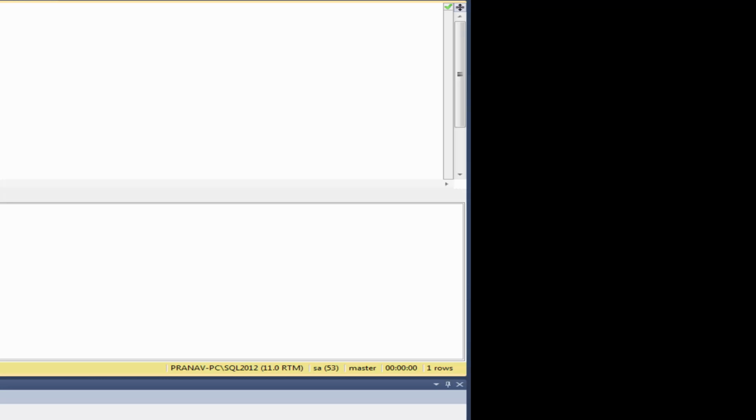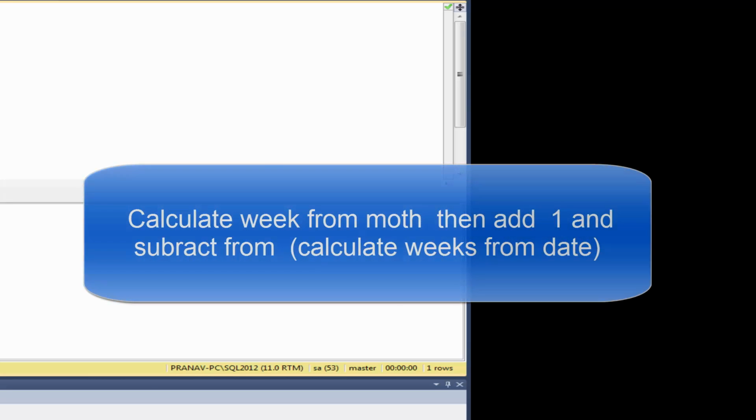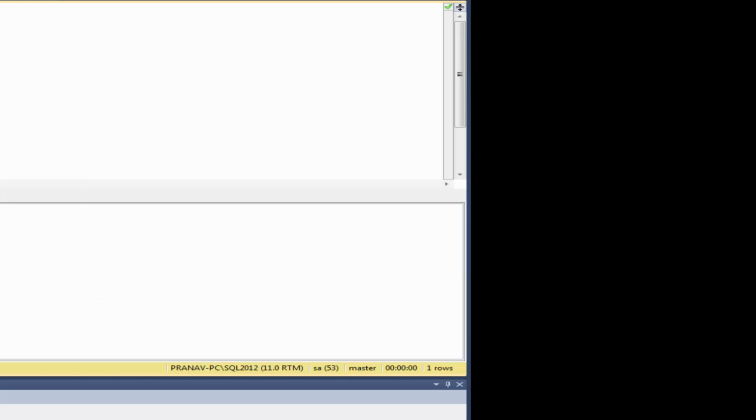First, I calculate weeks from the given date. Then I calculate the date difference of month from the given date. Then I add the month of my date difference of my given date. Then I calculate the week number, the number of week numbers. So this is a simple formula. I just run it, press F5. Okay, the week of the month is 2.